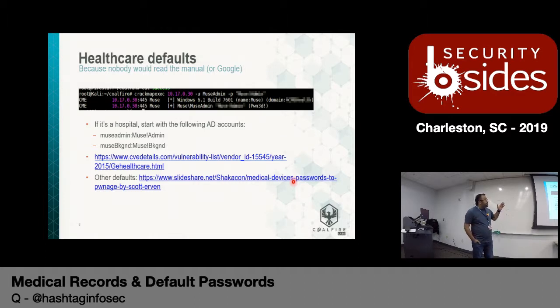Now this has given me the opportunity to get domain admin in 10 minutes. The reason for that is Muse admin and Muse background credentials are Active Directory credentials. They connect to the databases using AD. They connect to servers using AD, devices using AD. They are also local admin credentials on GE Muse servers, which are almost all the time Windows servers, which are also connected to AD. And guess who sets up those servers? It's help desk, right? So you jump on them using these credentials, and you just dump credentials from memory.